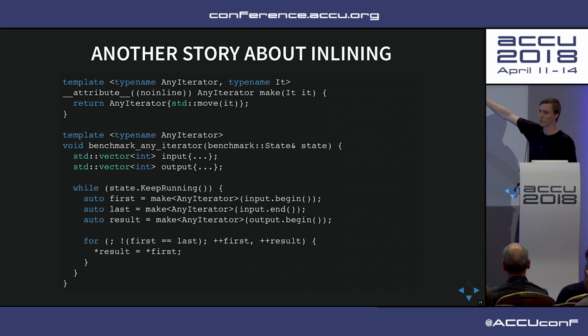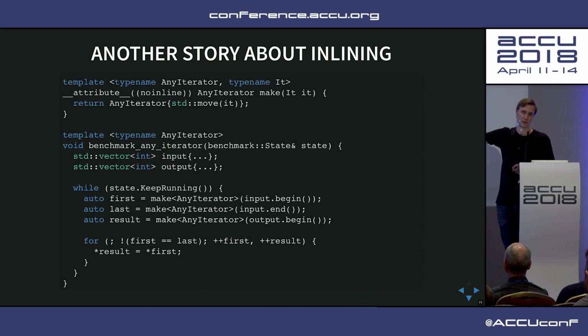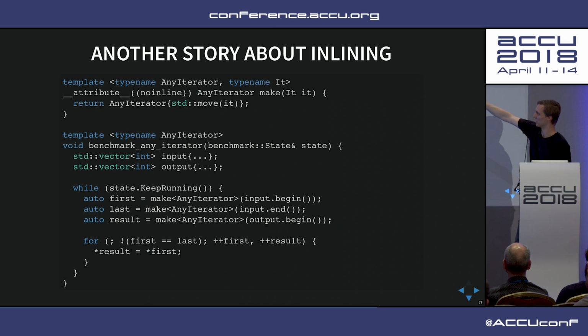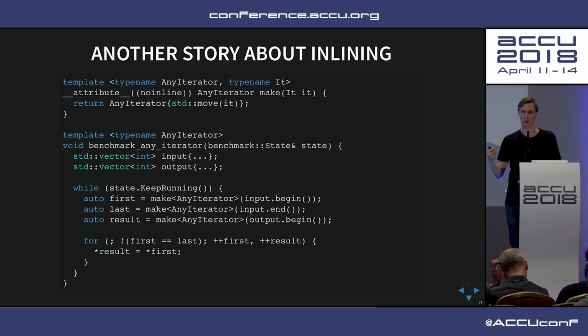To make sure that the compiler did not just inline everything and optimize everything out, I added this little noinline attribute to the function that creates an iterator, just to make sure that the compiler wouldn't know exactly what I'm constructing my iterator from. Otherwise, it just folds the whole benchmark, and there's nothing to benchmark.